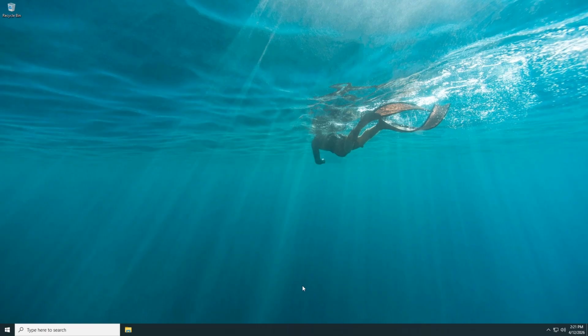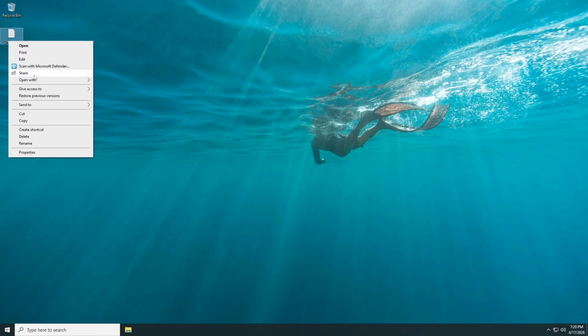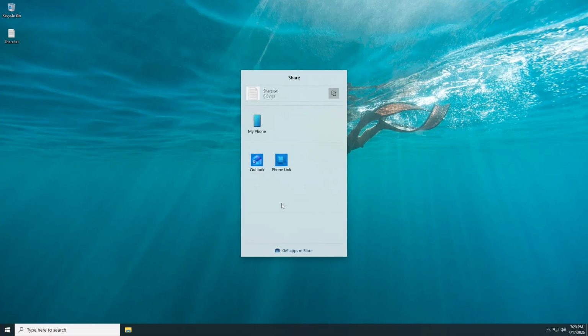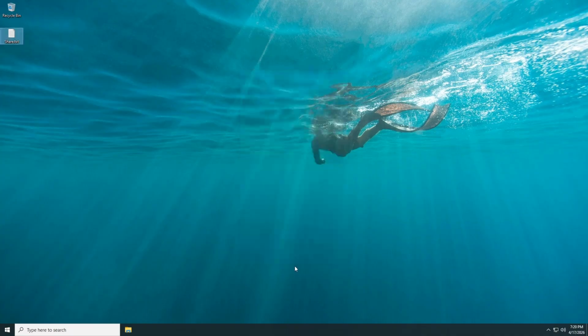Notes: both devices must have Bluetooth or Wi-Fi enabled. Nearby sharing works best when devices are within range, in the same room or office. Files are transferred wirelessly, so speed depends on your connection.